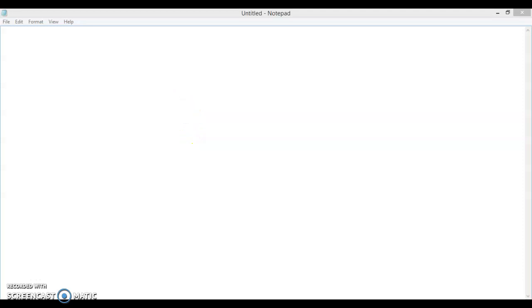Now, in order to explain the HTML block structure, first I'm writing the code in Notepad. The first tag has to be HTML. Then after HTML it is head. After head it is title. I'm just giving my first HTML page as the title over here. And then I will be closing the title.